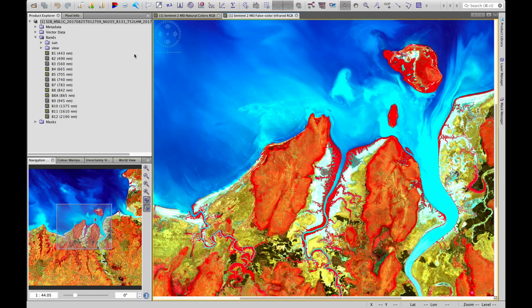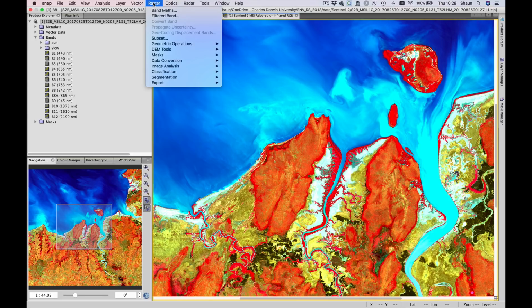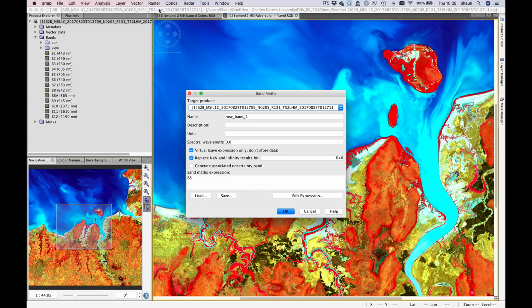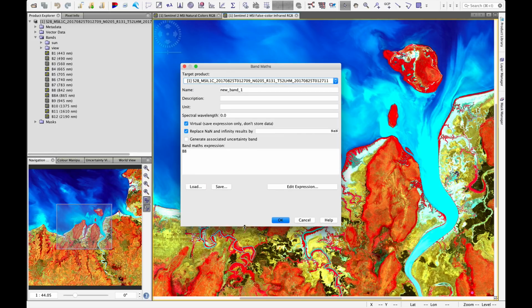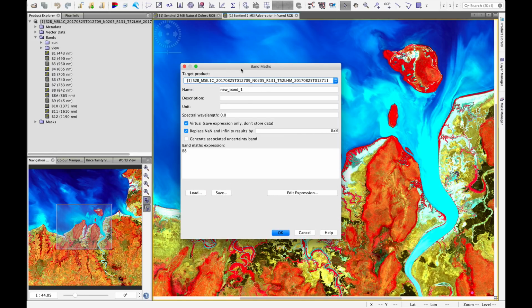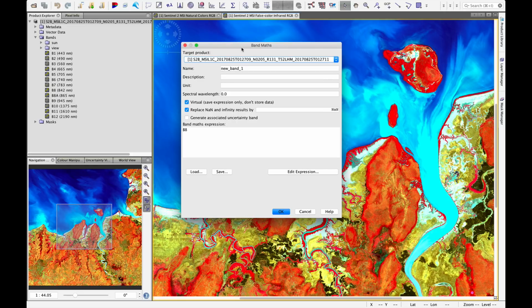There's a couple of different ways of doing it. We're going to start by using first principles. So we're going to go to raster and band maths. Now the band maths tool is basically just a calculator. It allows us to perform calculations on the underlying pixel values in each image. So this is our target image. Let's give it a new name. I'm going to call it calc NDVI, because it's a calculated NDVI index.